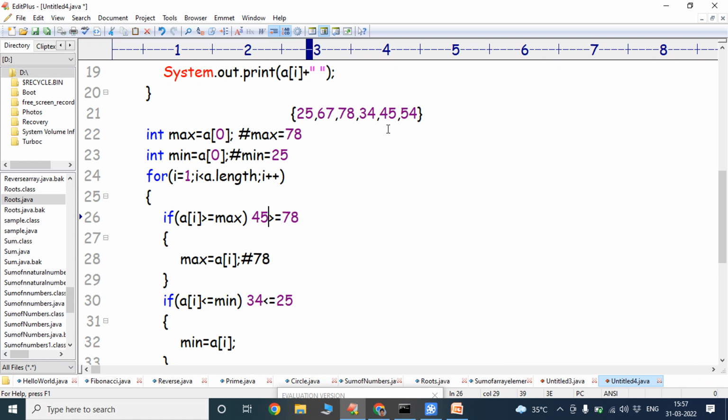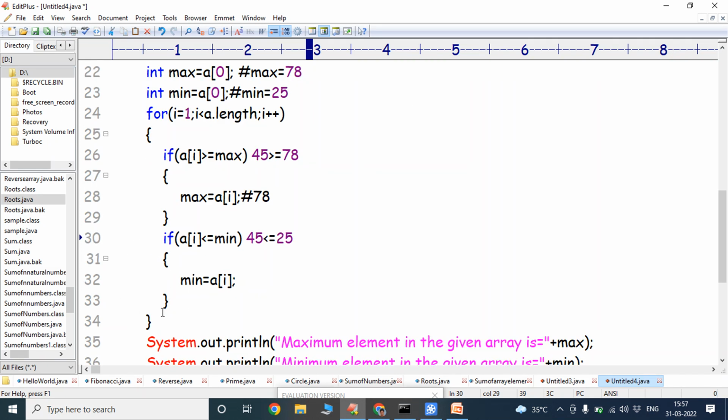A of 4 is 45. So 45 less than or equal to min. Minimum value is 25. 45 less than or equal to 25 is also false. Then the control goes to the next statement after the if block. There are no statements there. Then again control goes to the for loop.